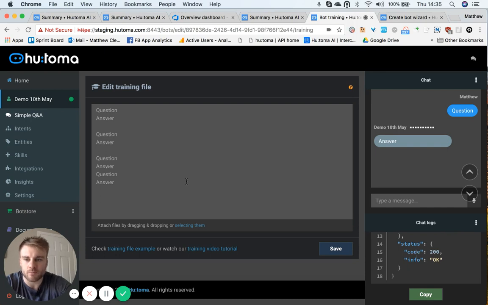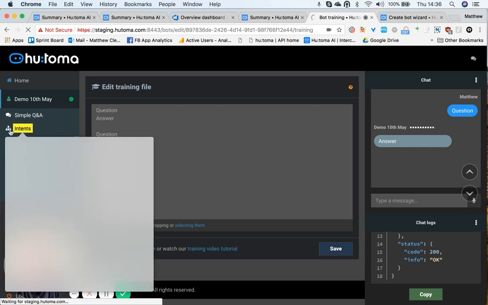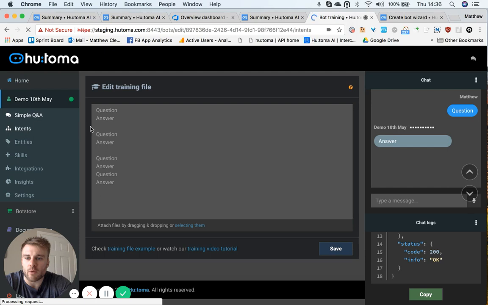Now, just moving along, I'm not going to take you through each of the methods of building. I'm just going to show you what they look like. So on the left-hand side here, we're going to open intents.